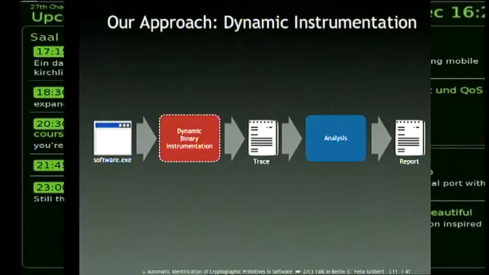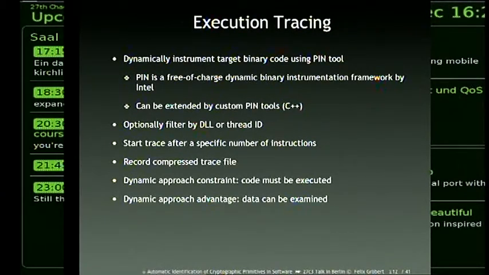As I said before, our approach is to first do a dynamic binary instrumentation and then later on do the analysis. First, I will talk about the dynamic binary instrumentation. We use PIN as a baseline tool for the dynamic instrumentation, and wrote a PIN tool to instrument the target binary using PIN. PIN is a free of charge tool provided by Intel, and you can use it, for example, for performance tests but also to monitor self-modifying code.